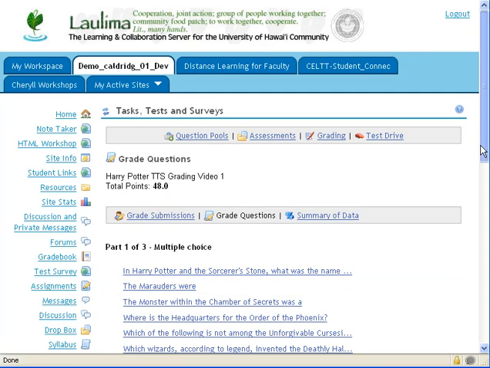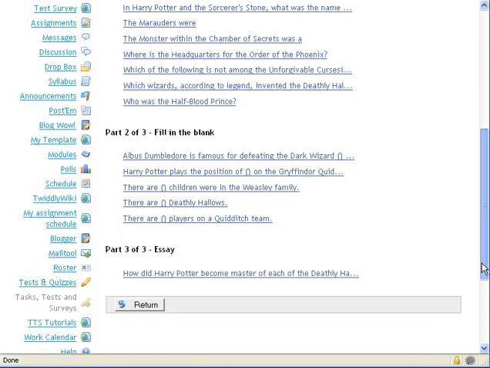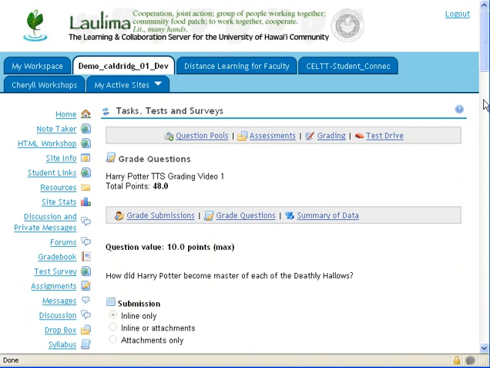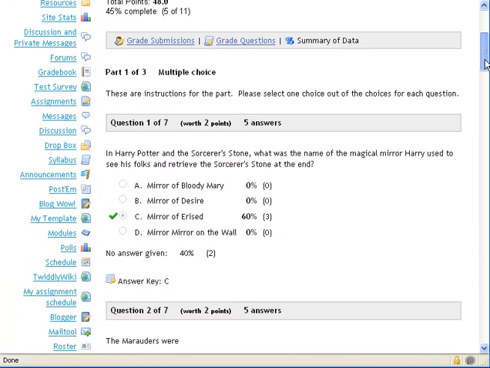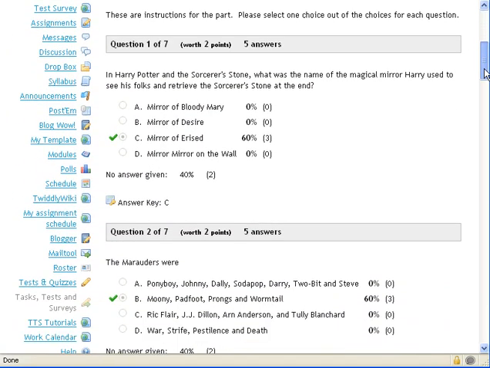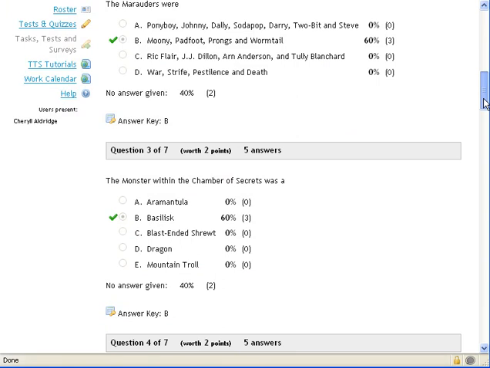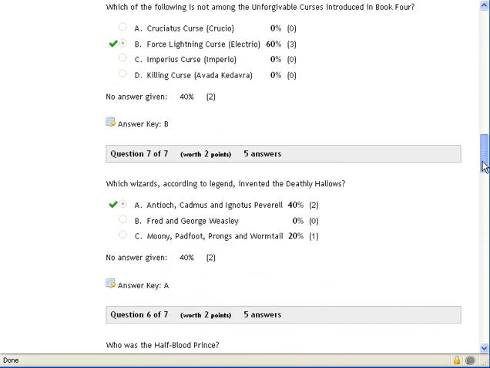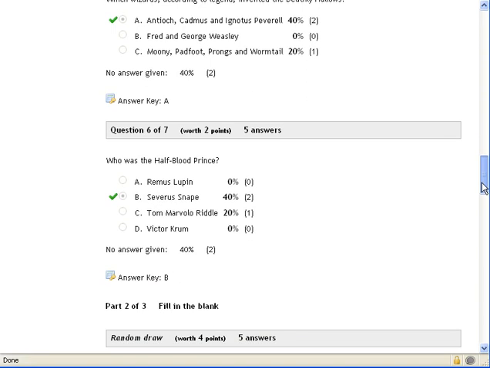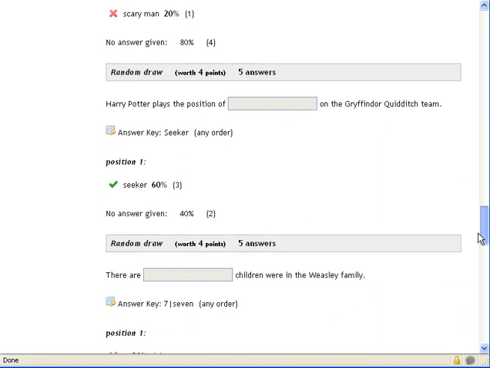Lastly, there's a summary of data view that allows you to see the statistics for each question. You may wish to evaluate the data to get an idea of whether there are questions that are a little harder or a little easier than you intended. There's no data export, but you can print the summary through your browser. The summary is only available to the instructors of the site.